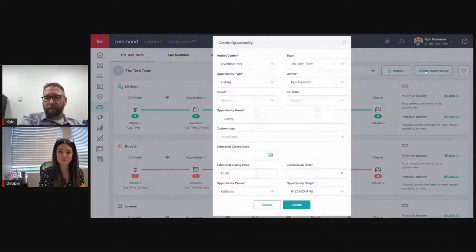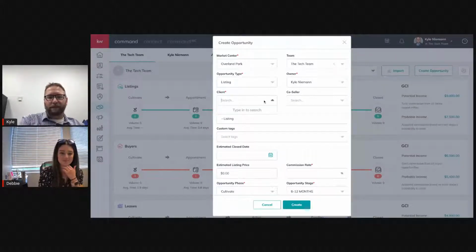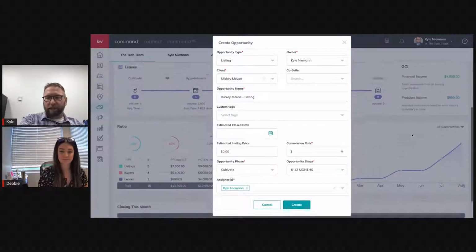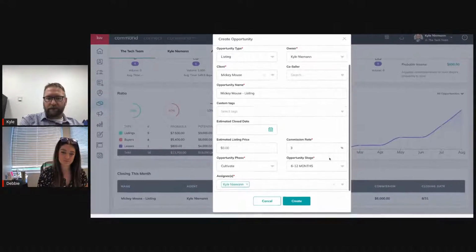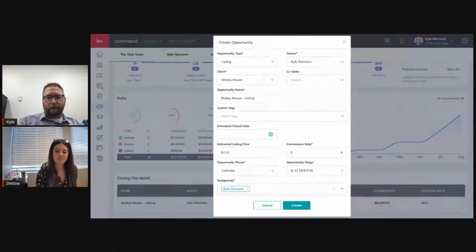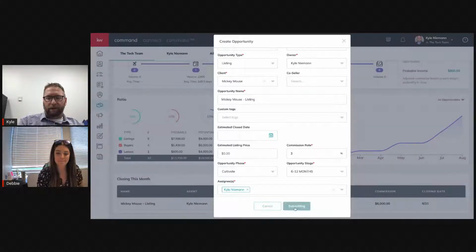So right here, I'm going to create my opportunity, and we're going to do a listing today. Does that sound good, Debbie? Sounds wonderful. All right, so here we're going to do a listing, and I'm going to do Mickey Mouse. And I have to put a commission rate in, and now I have my opportunity and my commissions. And I'm just going to create my opportunity there.